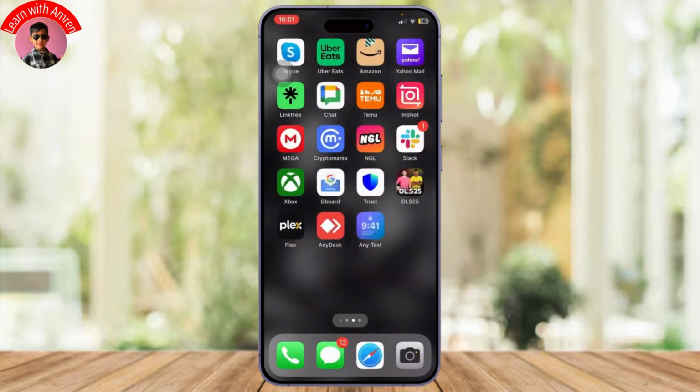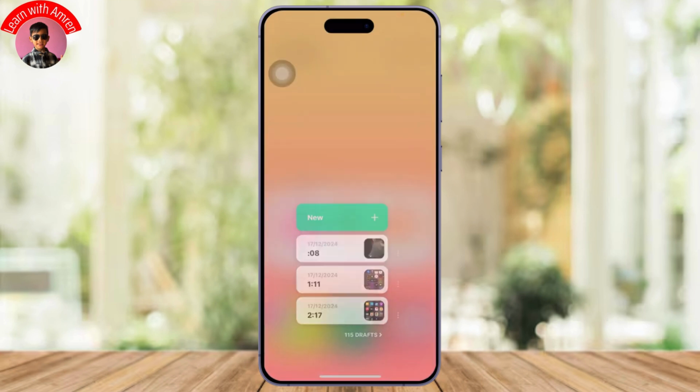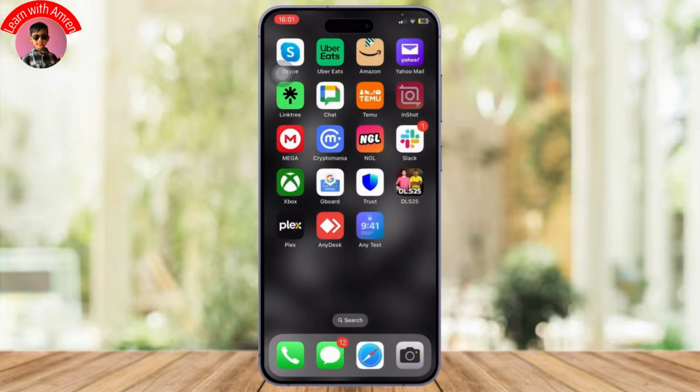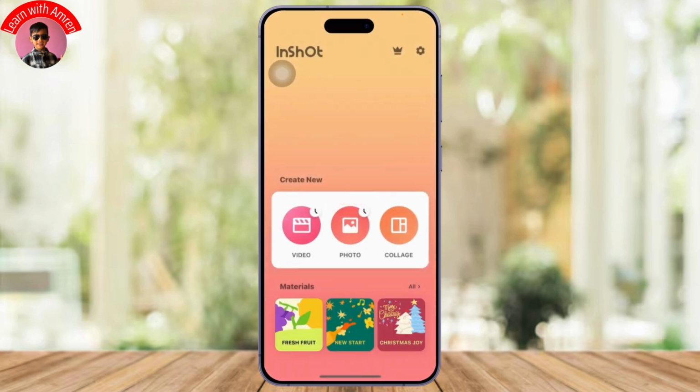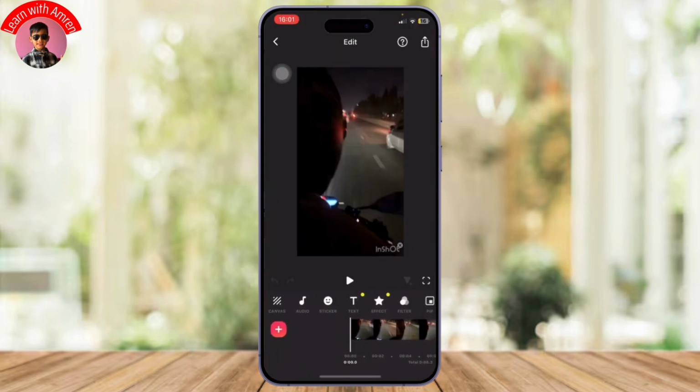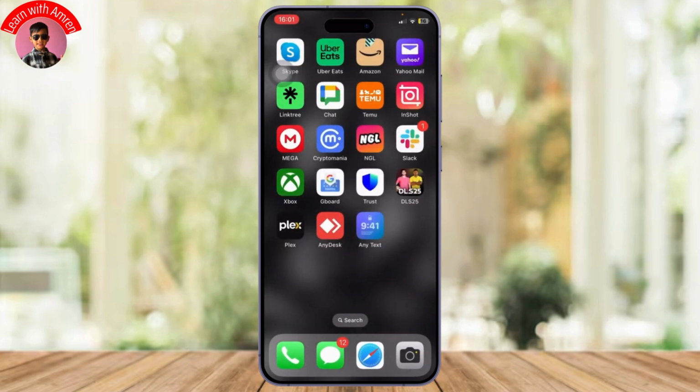And after you're back on InShot, you can remove it from your background. Tap on InShot, open it up again, tap on videos, and now go back to the draft. Now as you can see right here, the draft has been recovered, and yeah, that is how you can recover InShot deleted video.